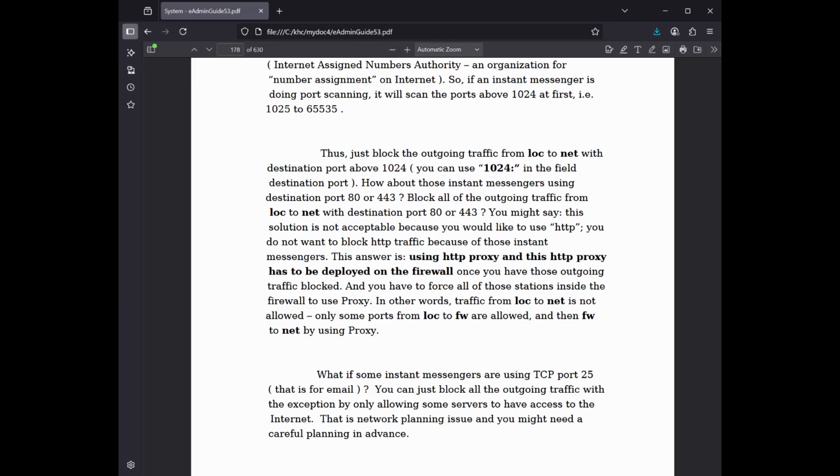You might say, this solution is not acceptable because you would like to use HTTP, you do not want to block HTTP traffic because of those instant messengers. The answer is using an HTTP proxy, and this HTTP proxy has to be deployed on the firewall once you have those outgoing traffic blocked. And you have to force all of those stations inside the firewall to use the proxy. In other words, traffic from LOC to net is not allowed, only some ports from LOC to FW are allowed, and then FW to net by using proxy.